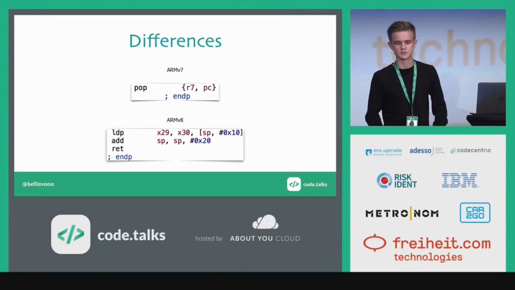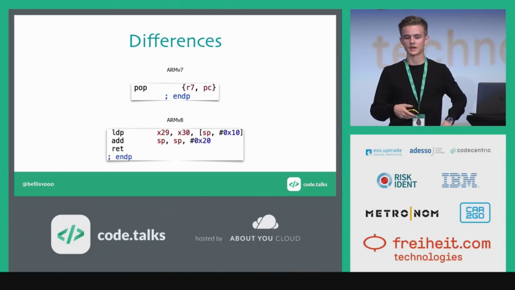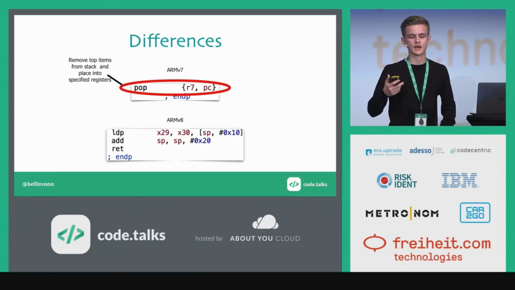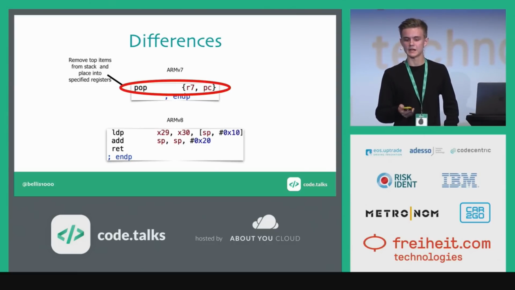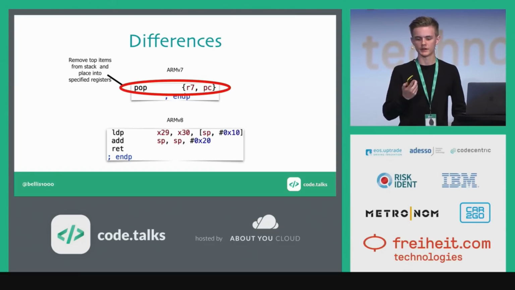A similar thing happens for the opposite, for returning and for popping items off the stack. With ARMv7, you have a pop instruction, which takes items off the stack and places them into the specified registers. In this case, you can use this as one of the possible return instructions on ARMv7, because you can see it's popping a value into the program counter. As I said, that's not possible on ARMv8, but that is one of the return instructions on ARMv7.